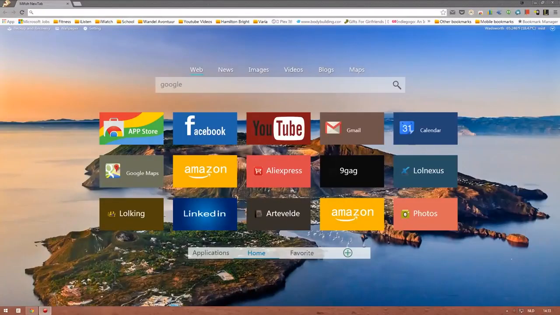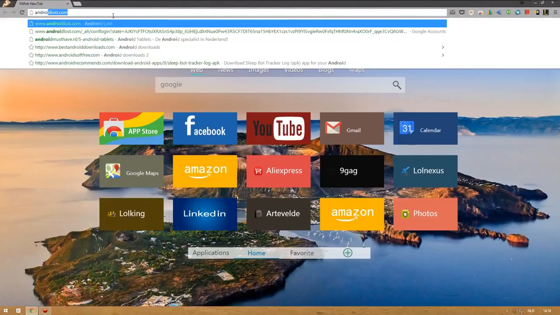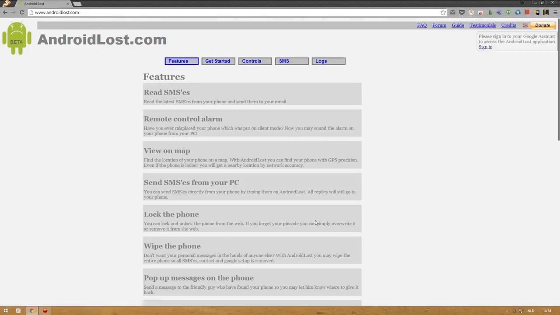Hi guys, so now that we're at the computer, let's go to androidlost.com. In your browser, I'm using Google Chrome, we go to androidlost.com and you see this very simple interface.